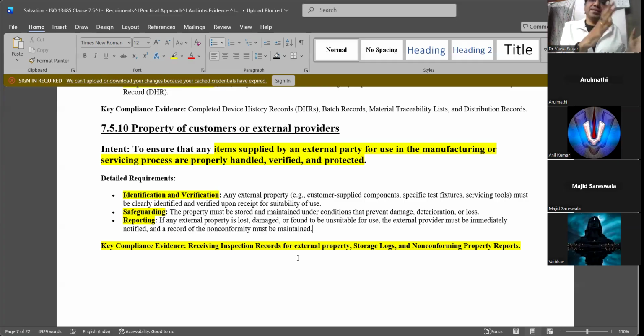One is separately segregating them in a demarcated place in a room. Okay. And in a particular storage area because temperature matters. Okay. Labeling and handling of those has to be properly done. Of course, you have an SOP on how to handle the customer related property. Okay, the first one is identification and verification. I said you need to identify with labels or tags that this is customer related and verify that this is the customer related property. Okay, could be components, fixtures, servicing tools. It could be documents also.